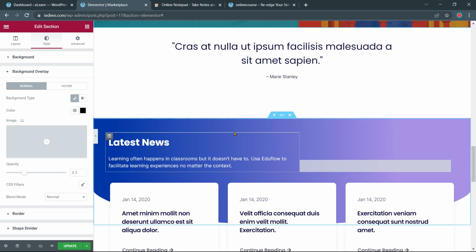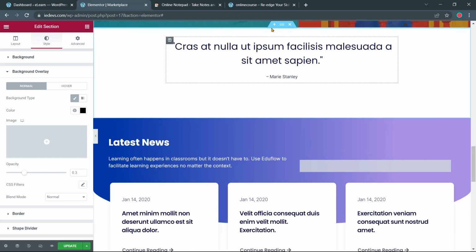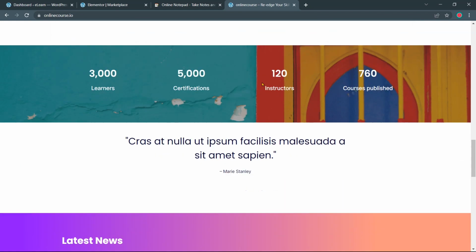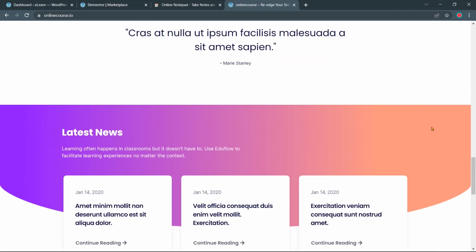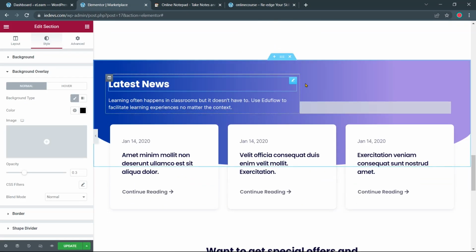At last, I will customize this section. Let me show you the demo first. I changed the default color to my own color. And for the gradient effect, this section looks more attractive. Let's build this on our website. Changing this color is simple.